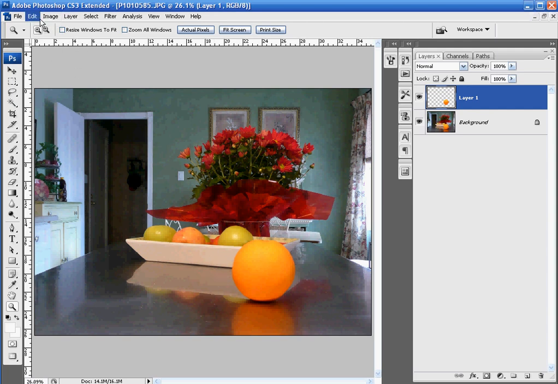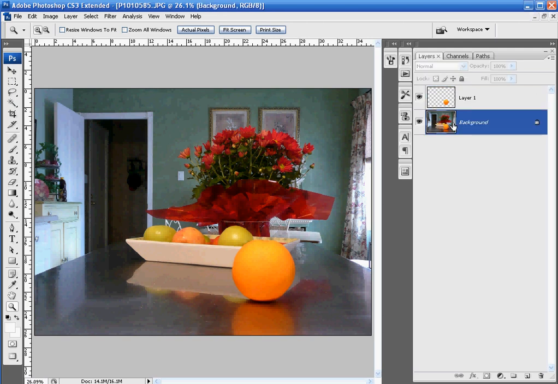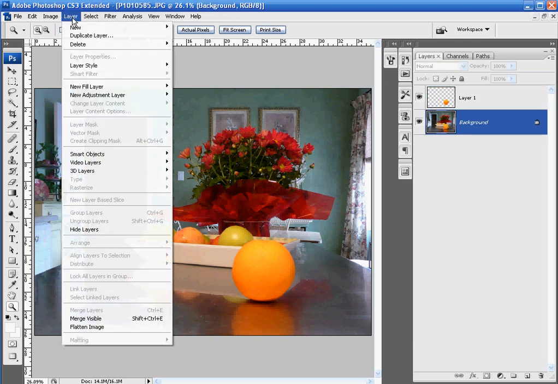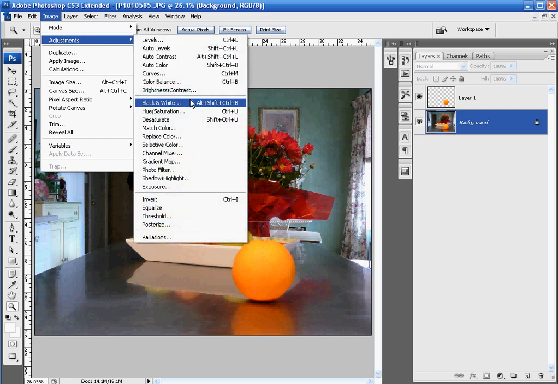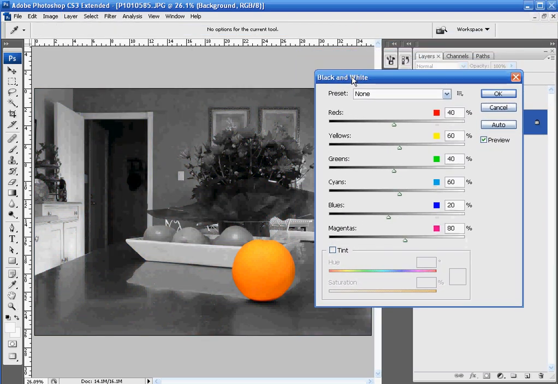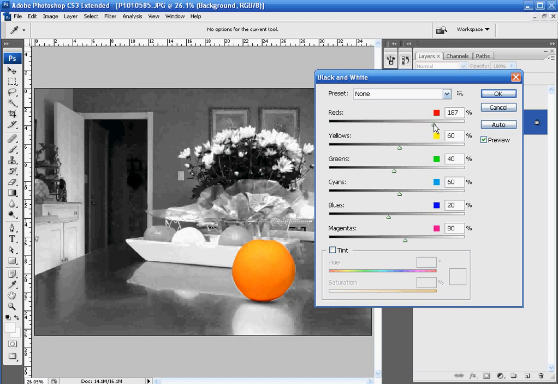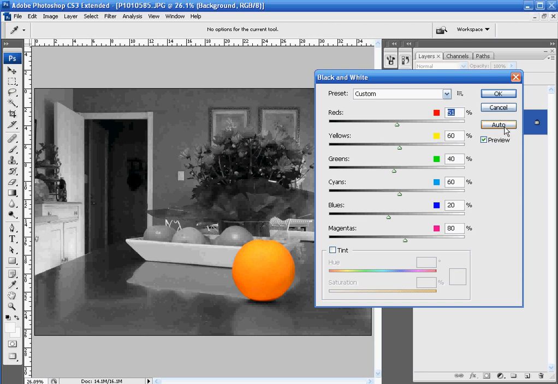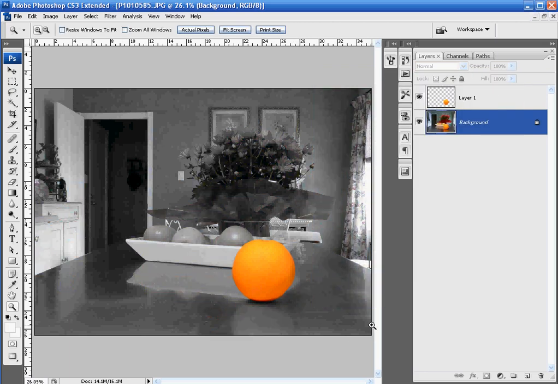So that's simply done by selecting your background and going to Image, Adjustments, and Black and White, okay? So make sure you have your background selected. Go to Adjustments, Black and White. There you go. So now you see, obviously, that the black and white option layer box comes up, and your background has changed. You can manipulate as much as you want in this black and white section. I'm just going to keep it as is, okay? So let's just hit OK on that. So there we go. We've got our black and white with our orange sitting on the table.